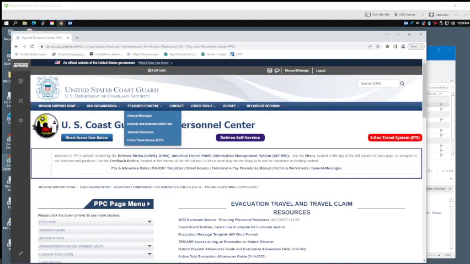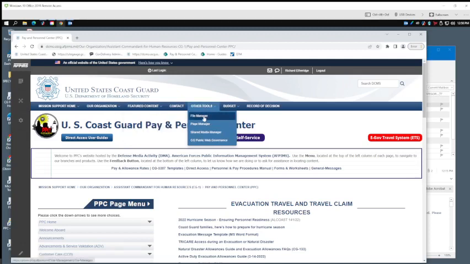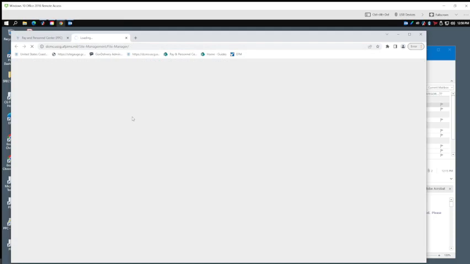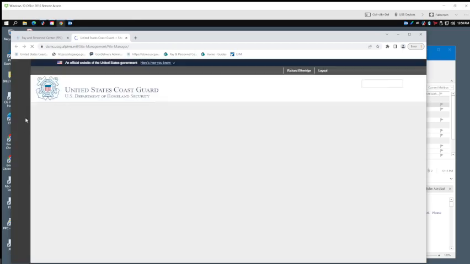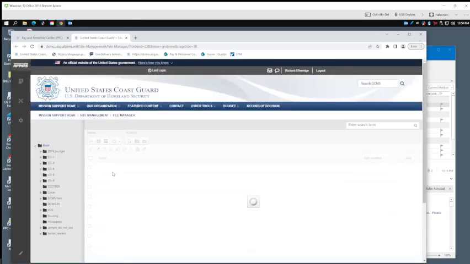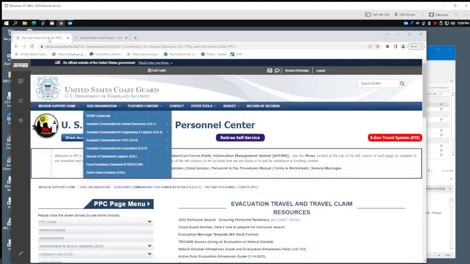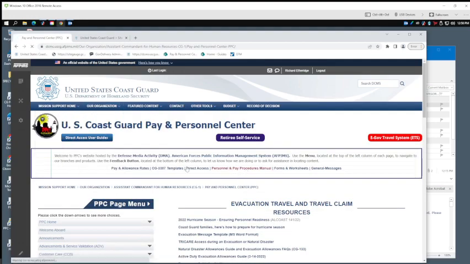Alright, next we're going to go to the AFPIN's website, log in, and go to the file manager. I usually open this in a new window so I can have my web page open on one and then the files open on the other side. While we're waiting on this to load, we'll go ahead and go over to the Personnel and Pay Procedures manual page.